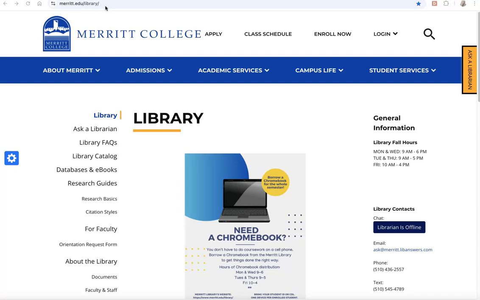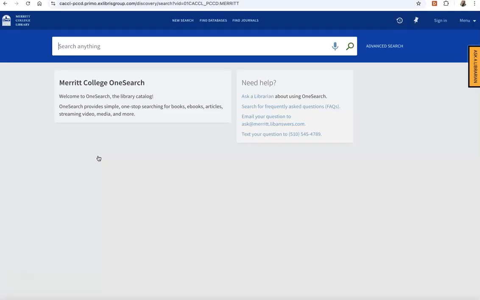I'd like to introduce you to the library catalog and our databases. When you're doing research, whether it's for a class or just for your own personal knowledge, the library resources are a great place to start. The library catalog may be accessed from the left side menu. The catalog is called OneSearch because it's a one-stop shop for all of your information needs. You can search for journal or newspaper articles, print books, ebooks, even films within OneSearch.